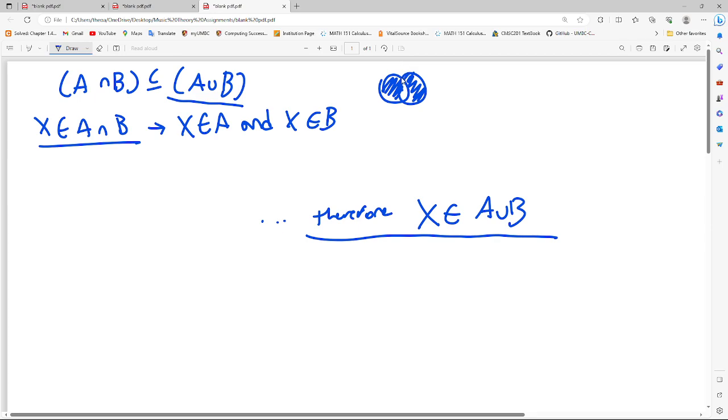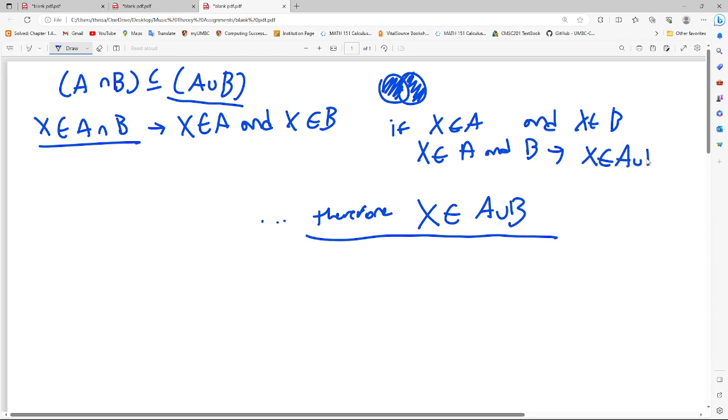If it's in one and the other. Yeah. If X is in A and X is in B, X is in both A and B. And what does that mean in a more mathematical term? If you combined them both together, would X be in it? X is in A union B.